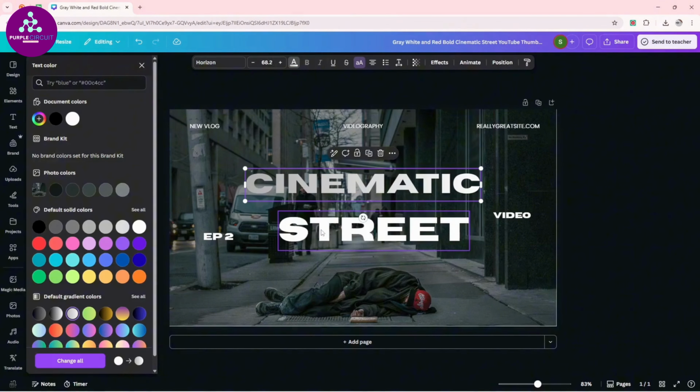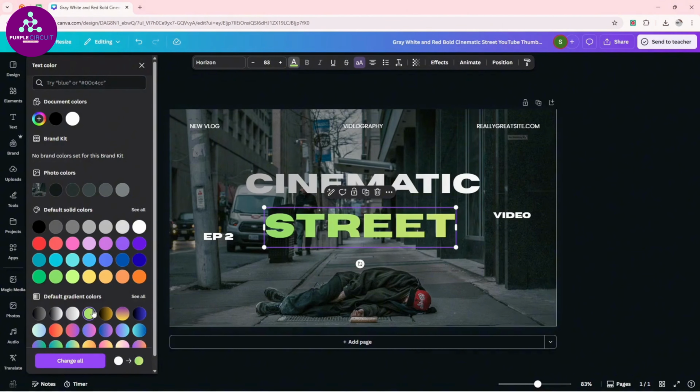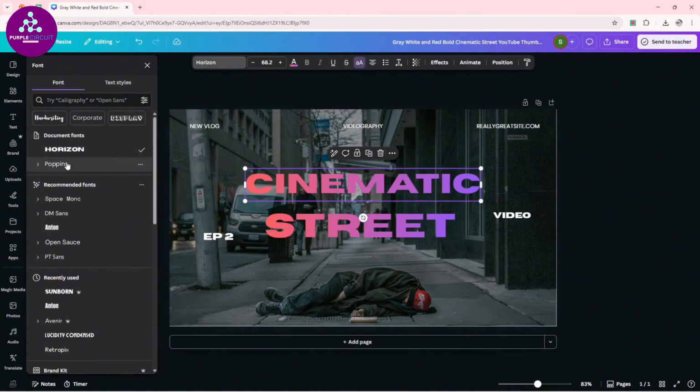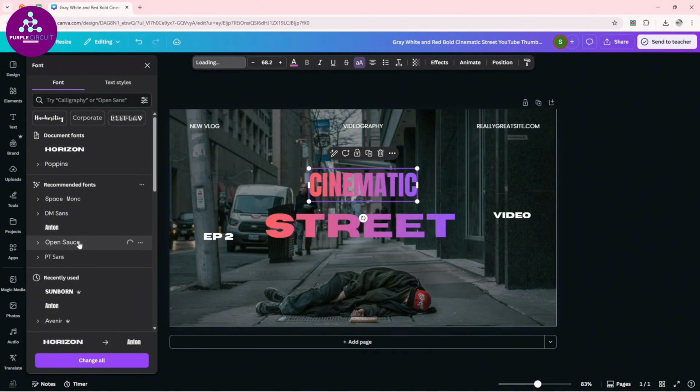Now go and add the text. Once you do that, at the top you're going to find an option that can be used to edit your text. You can select the font color. Likewise, select the font style. You can also increase or decrease the font size.